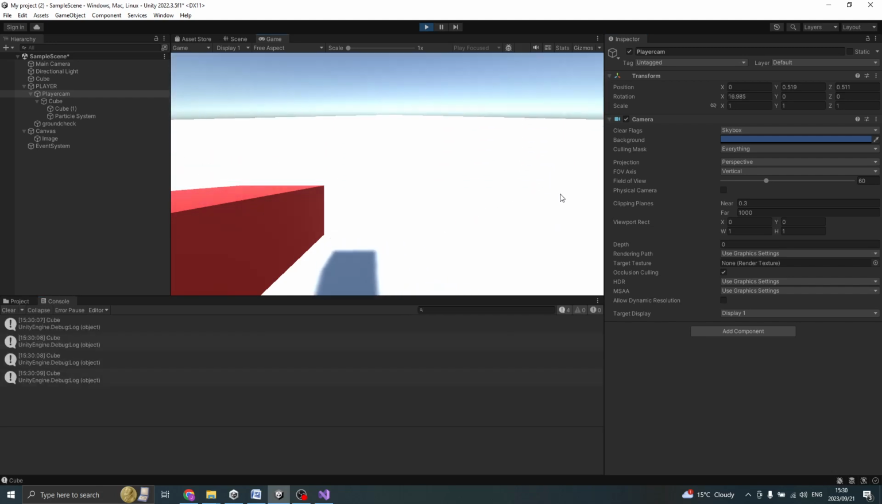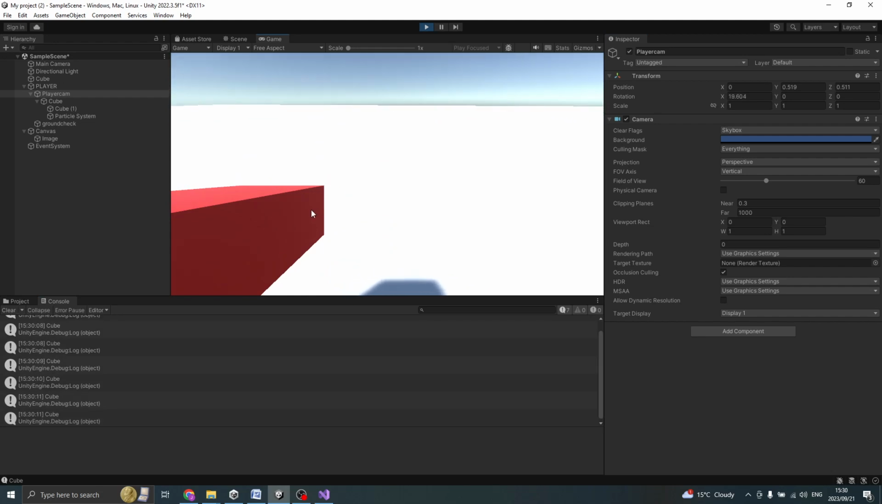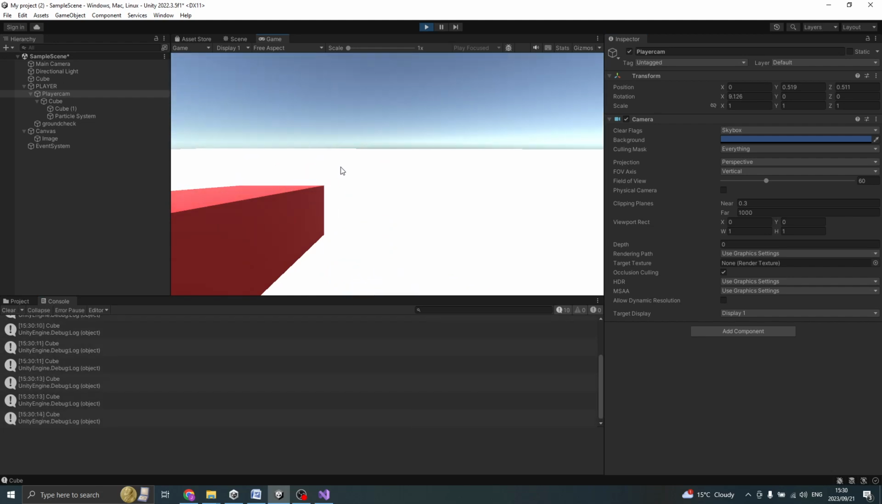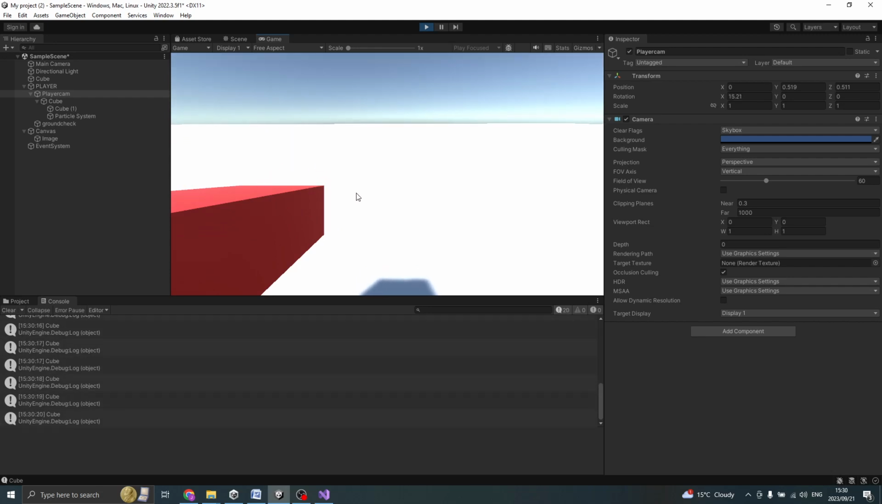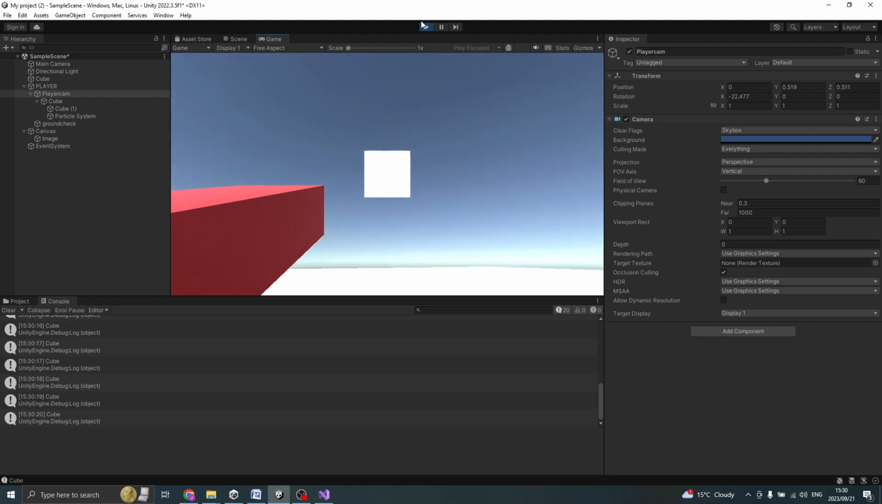Okay, there. So as you can see, when the cube gets hit, the cube shows up in the inspector. It works. Okay, perfect.